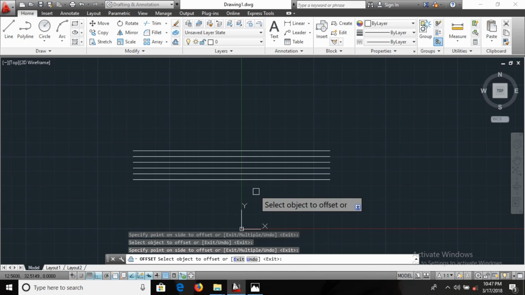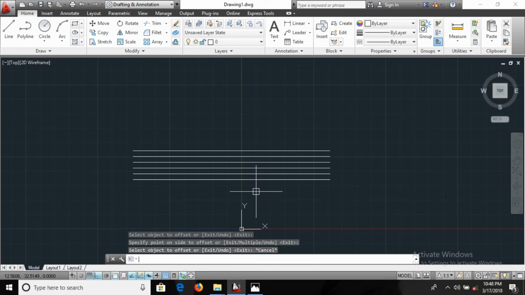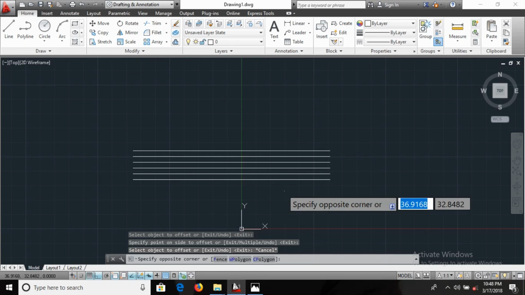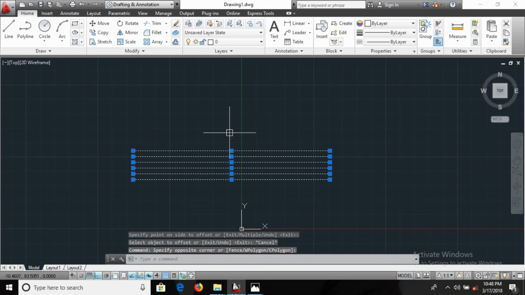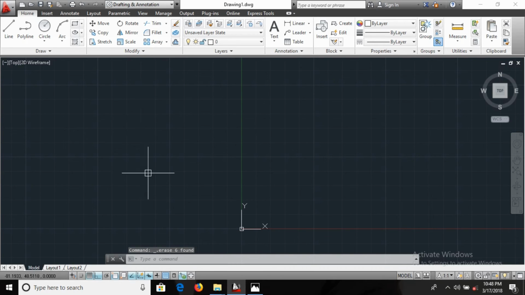So this is called the offset command, friends. And in the same way, we do it for the circle also. So I'm escaping and going back. Okay, observe, friends.